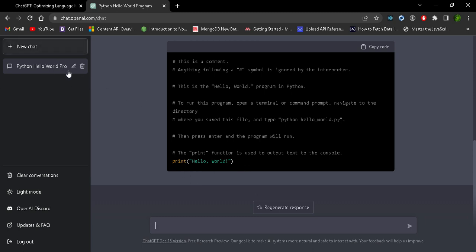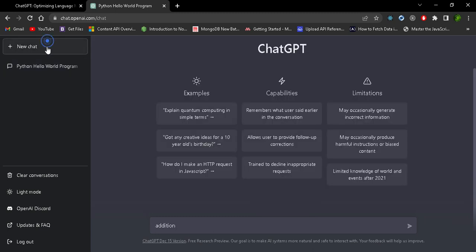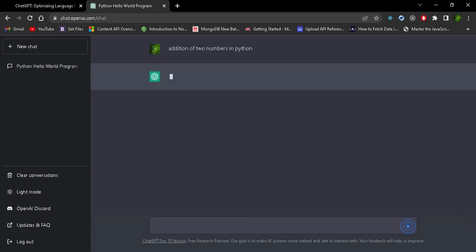Now we will see addition of two numbers. I will give here: addition of two numbers in Python. So it is taking some time.